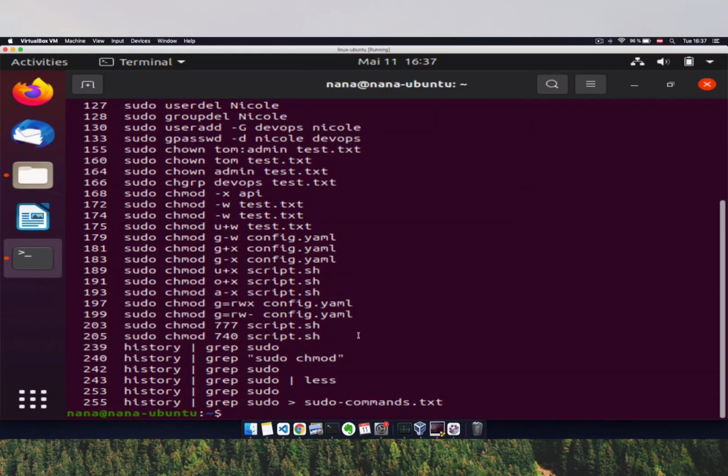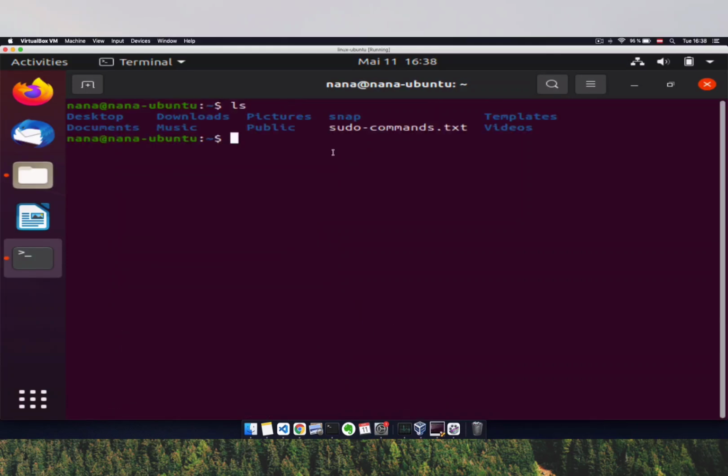And now we have a shareable and portable file. Now let's say we decided, you know what, we also want to add some other commands to the sudo commands.txt file, in addition to what we already have there.